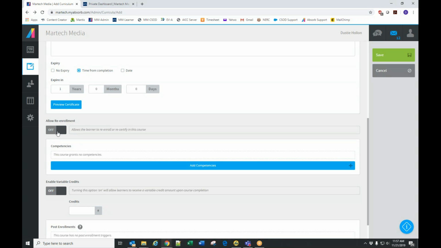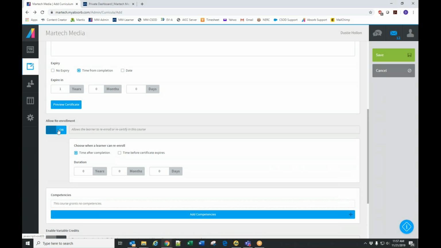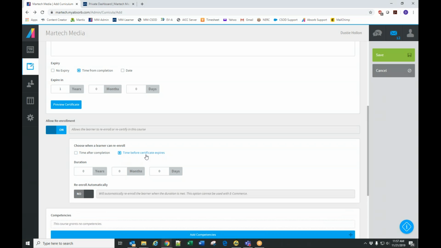Okay. Now, the second part of this, which is very important, is allow re-enrollment. So we can specify before the certificate expires, say 1 month before the certificate expires, the user is going to be reassigned this training automatically. So it's going to appear in their transcript, and they'll have to retake the training.